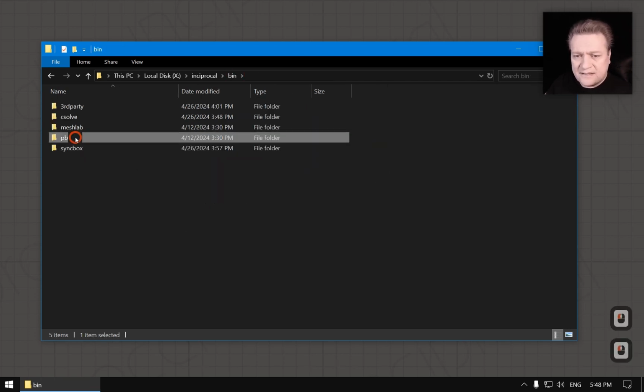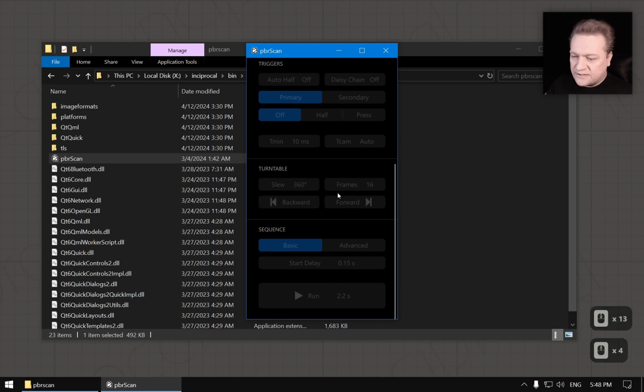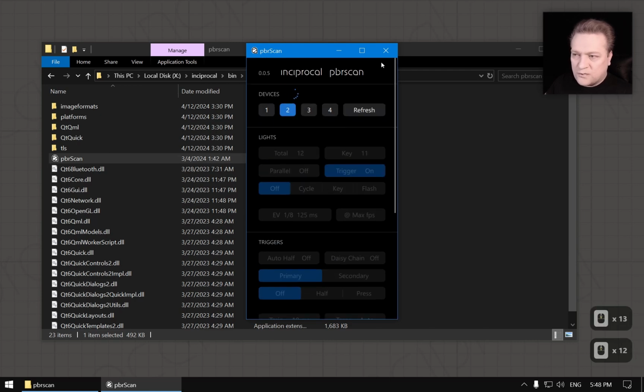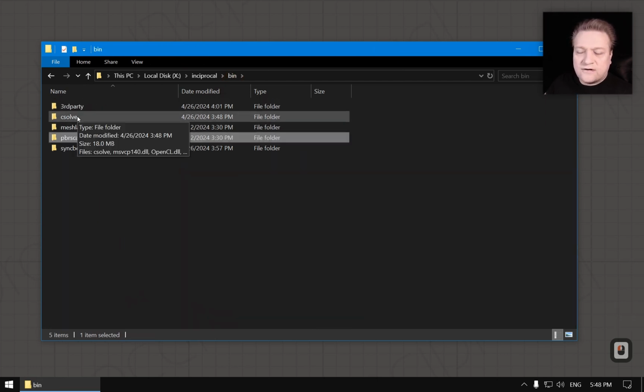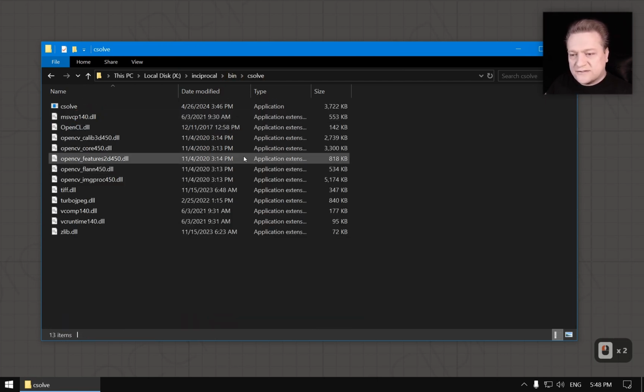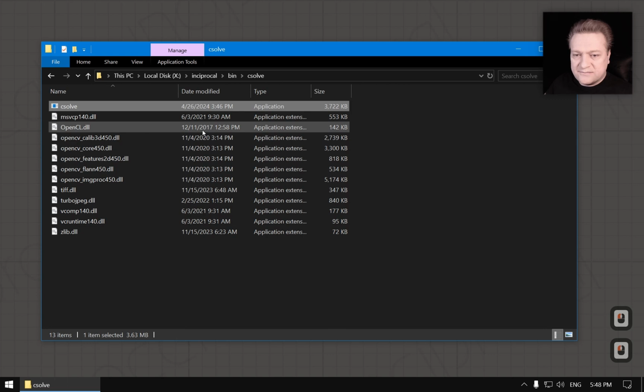And we have PBR Scan. That's our Windows version of the rig control app. We have the same one for mobile devices, for Android and iOS. And the core of the processing is our Sisol. It's an inference engine for PBR material reconstruction, and it's written in C++.